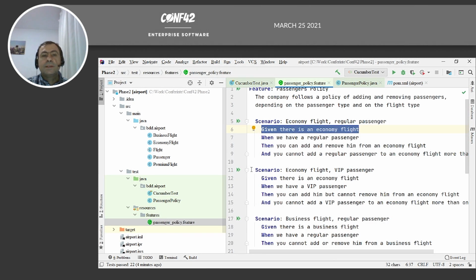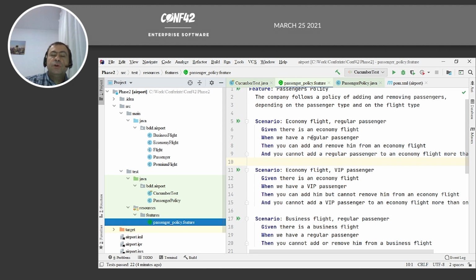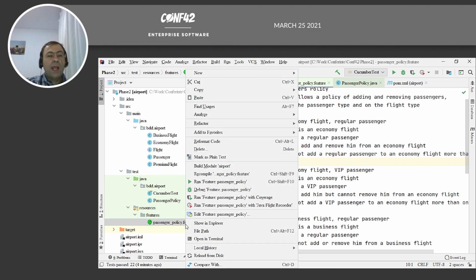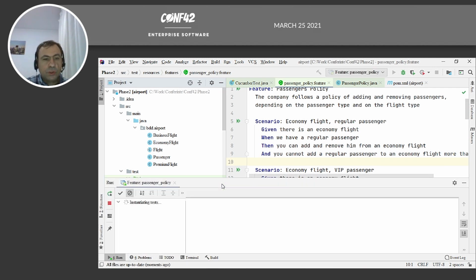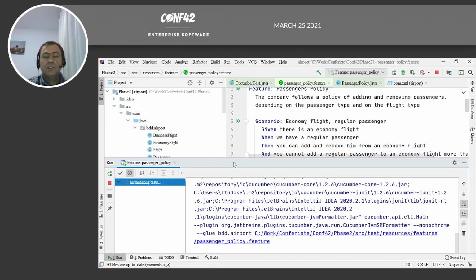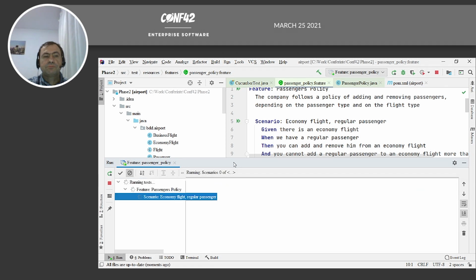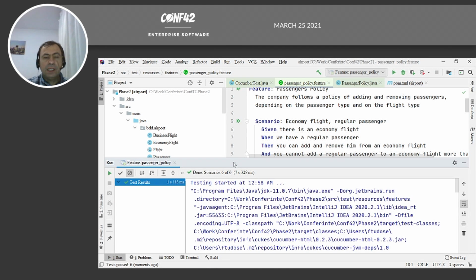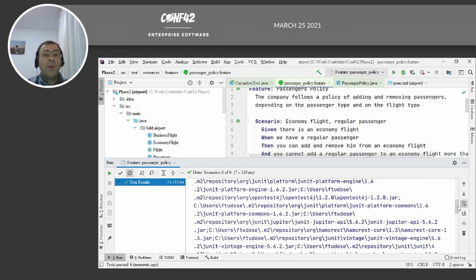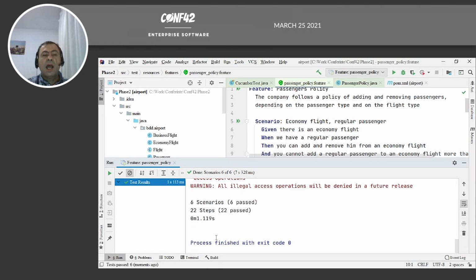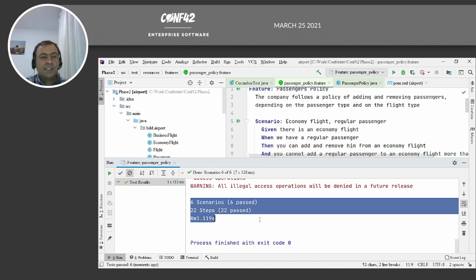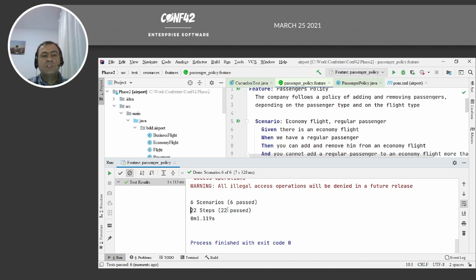Let's see what this plugin can help me to do. If I want to execute these scenarios directly, this feature with these scenarios, would that be possible? If I right-click on this feature file, let me execute it. It is possible, as you saw that IntelliJ was providing a run button. I can directly execute it, and I can see here I have 6 scenarios, 6 passed, 22 steps, 22 passed.